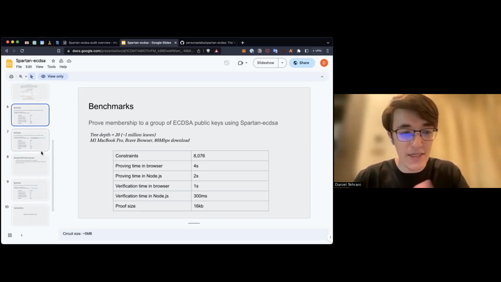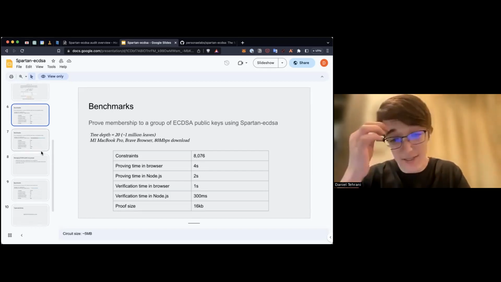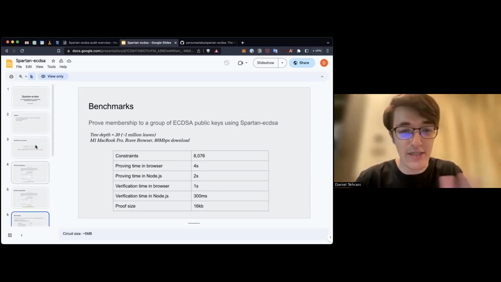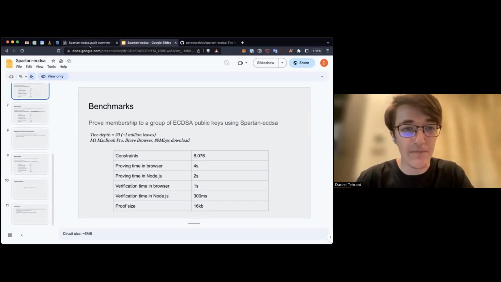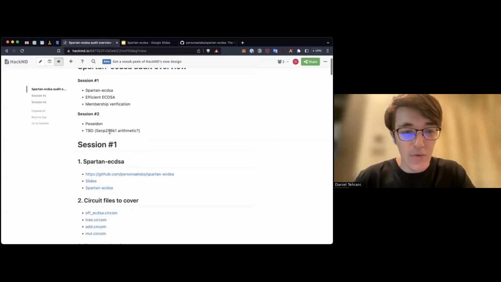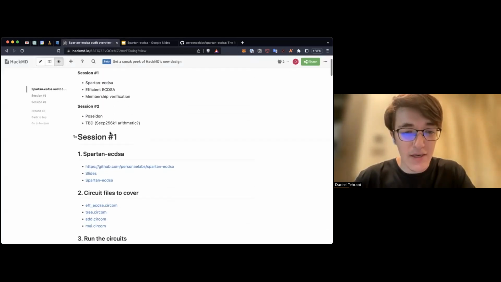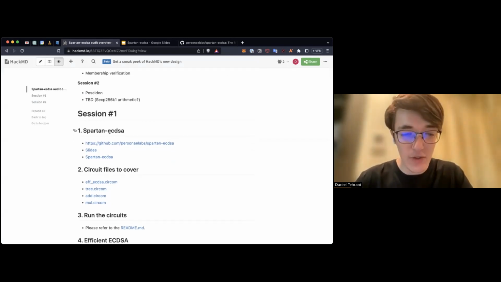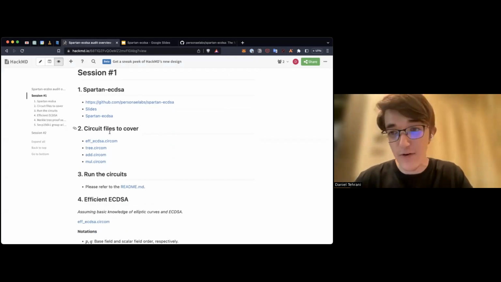So this is just a basic introduction to Spartan-ECDSA. I also linked these slides in the HackMD, so if you're interested, feel free to go through all of them. But to go back to the HackMD and to the actual code, for session 1, I want to go over some of the circom files.